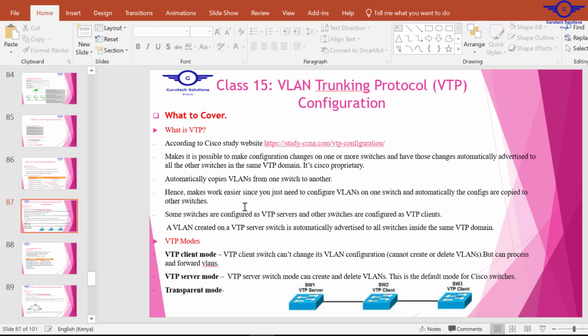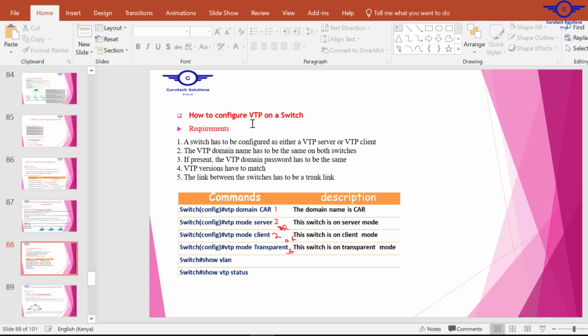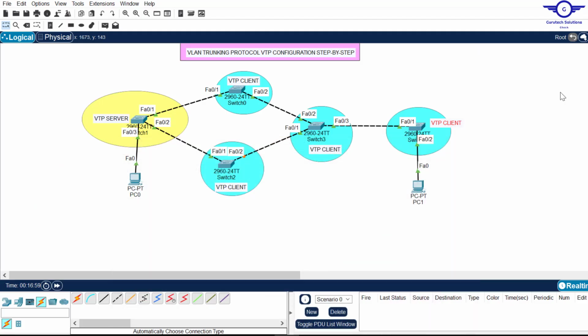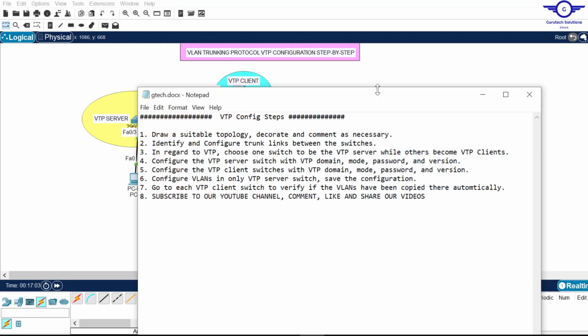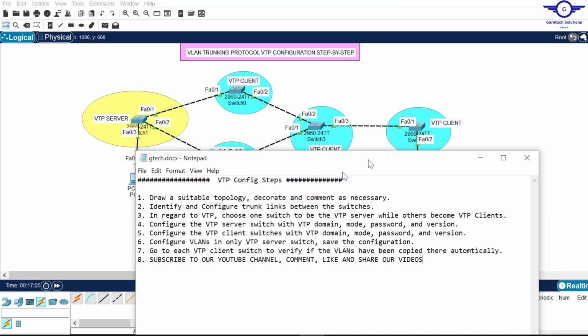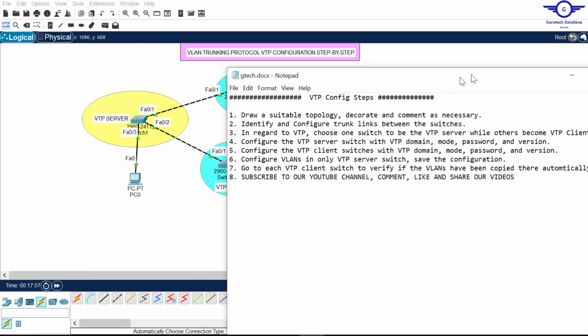So it's very, very important, and there are some criteria to consider when configuring VTP. These are the notes that I will send to the emails. Okay, so I think you can see them, and how to configure VTP. So without any further ado, let's get into the configuration steps. Okay, so I'll open Notepad. As is my culture, I always highlight the steps that we're going to follow to configure anything.